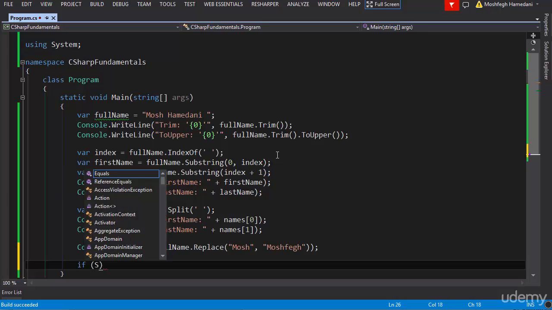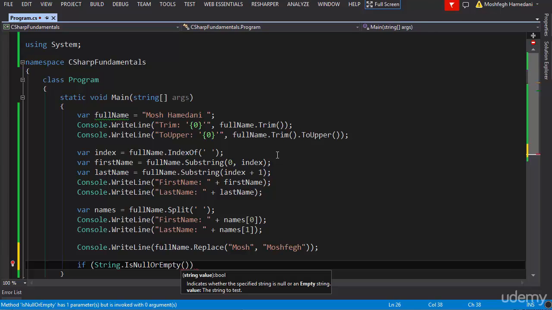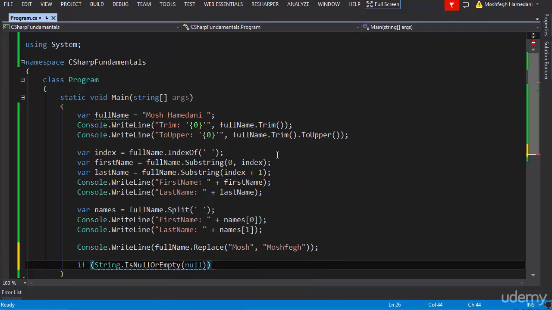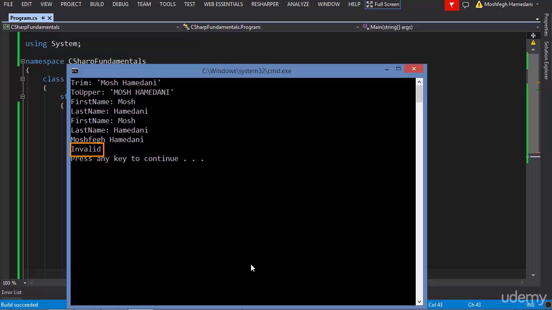So look, string.IsNullOrEmpty is a static method on the string class, and it takes a parameter. I can supply null here, and here we display an invalid message. So what do you think is the output of this program? We should get the invalid message because here I have passed null as an argument. Let's just verify that before we go to the next step. Okay, we got the invalid message here.